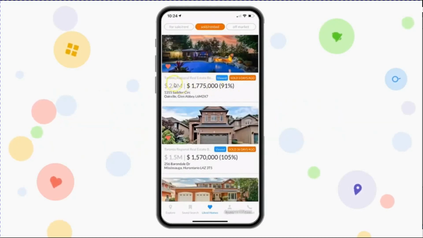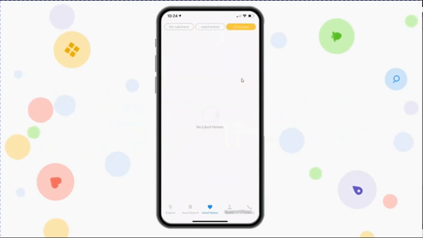So they're going to be able to see exactly what it was listed for and what it sold for and how long ago it actually sold. And as well, if that property was taken off the market, they'll be able to see that it was taken off the market. So it just gives them a really nice way to track everything.